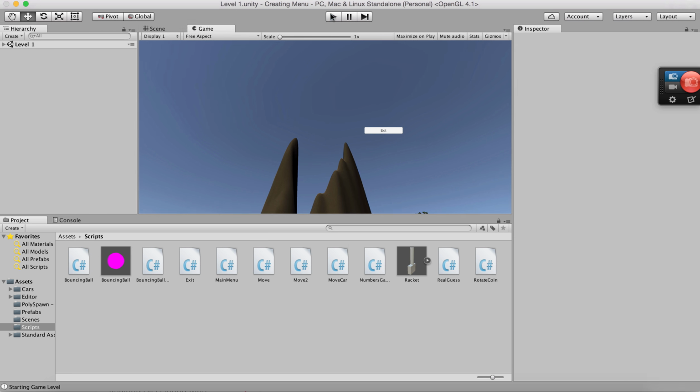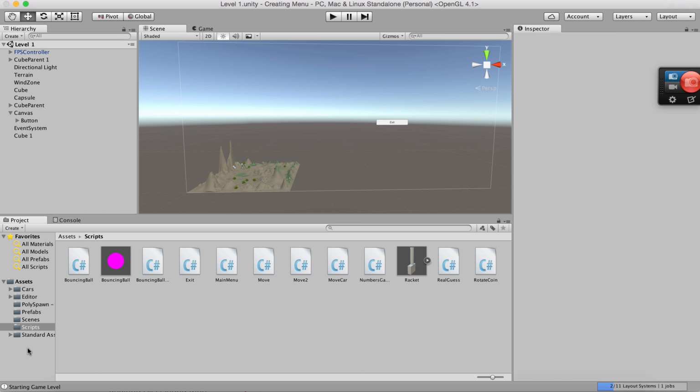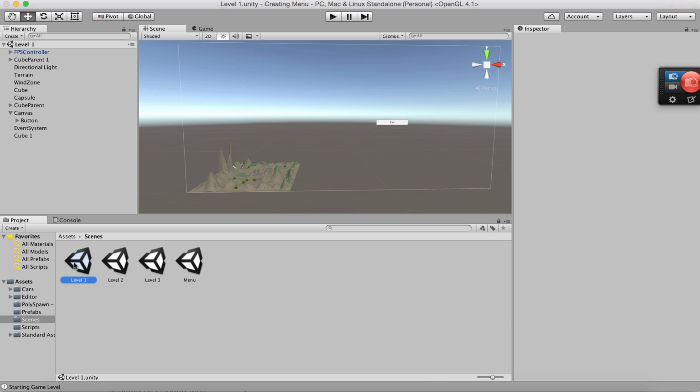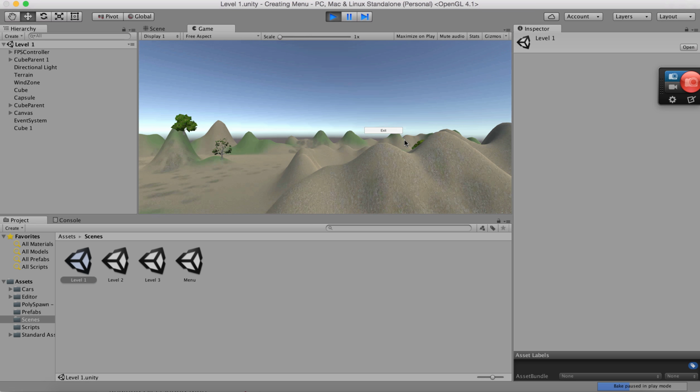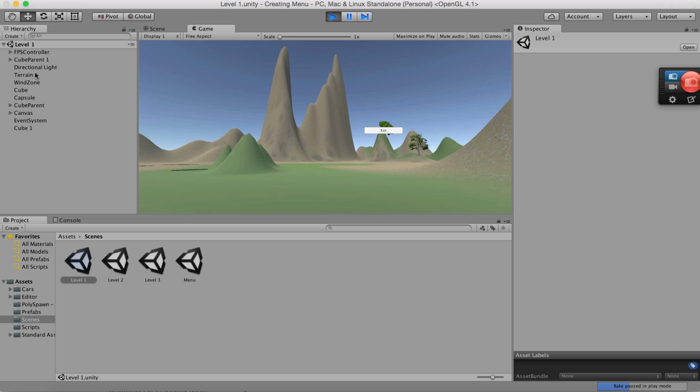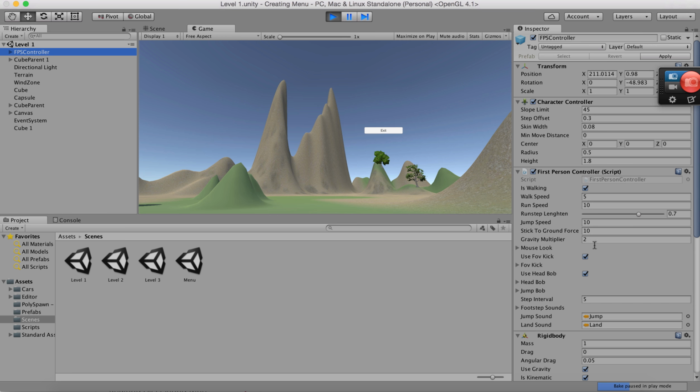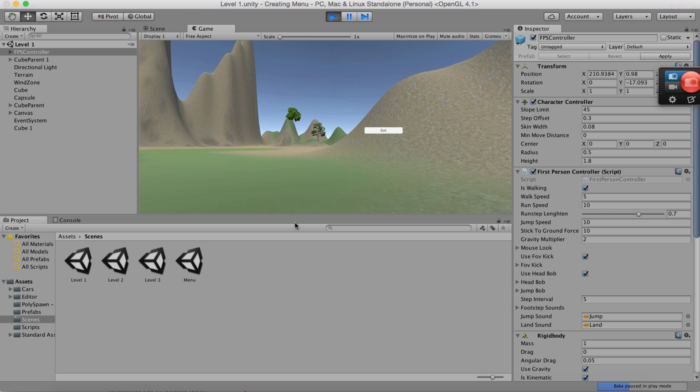So I'm gonna stop this here, come back to my scene. Make sure you're in level 1. This is the level 1, which is the actual scene being played right now. When I run this I can see everything which is going on. This is the FPS controller, and its current walk speed is 5, so it's walking right now with the speed of 5.